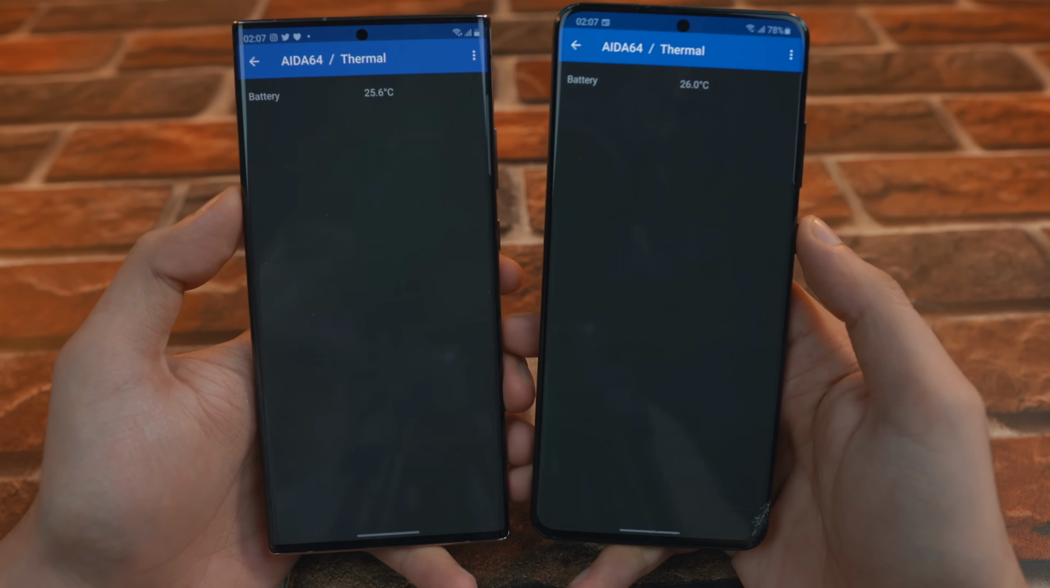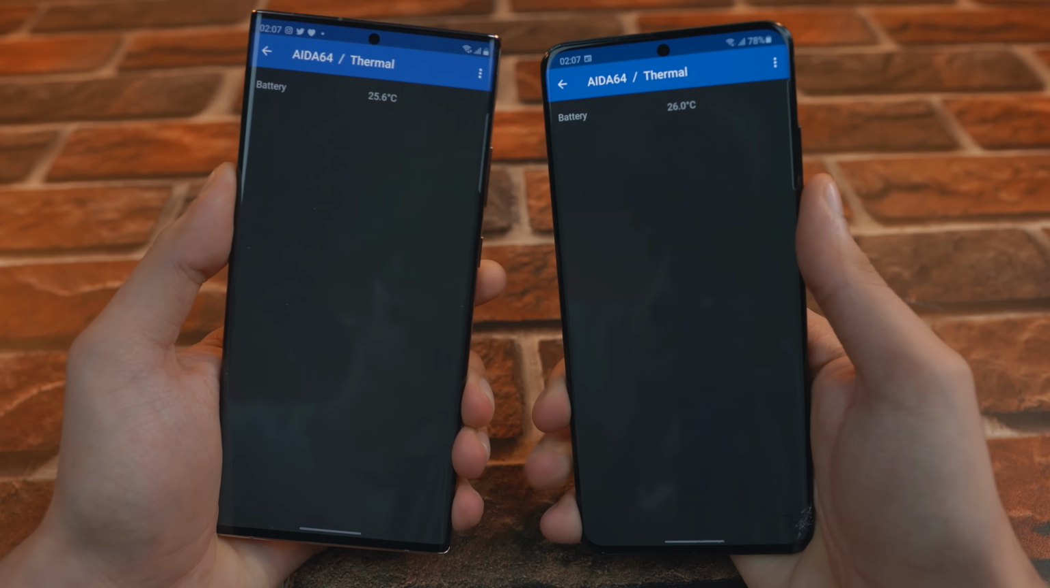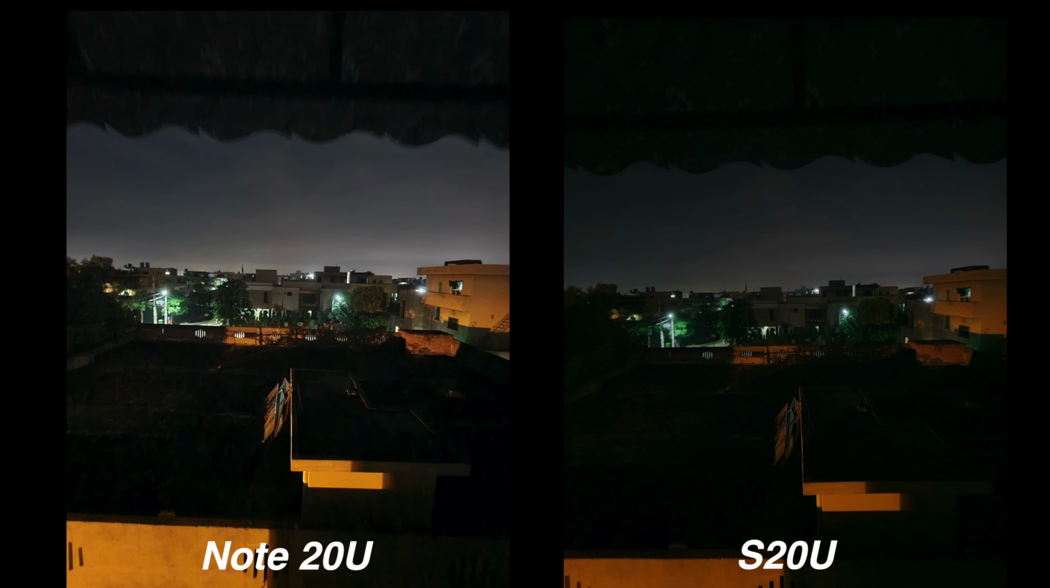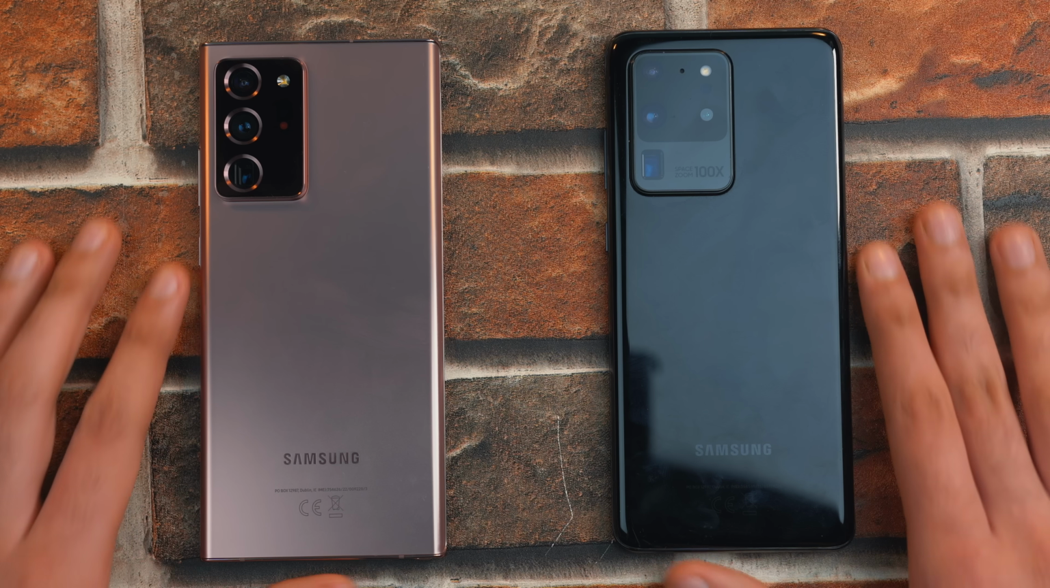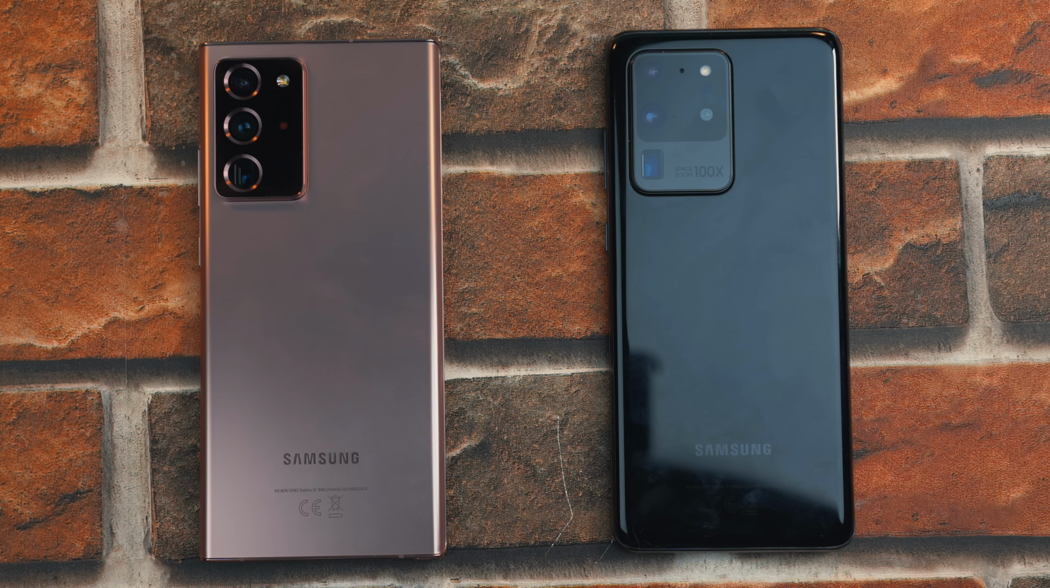So Samsung has addressed a lot of issues that we have seen with S20 Ultra, particularly in the camera area, where the night mode photos on the Note 20 Ultra are actually noticeably better. Seeing that difference made me curious to see if there's actually any real life speed difference between these two phones.